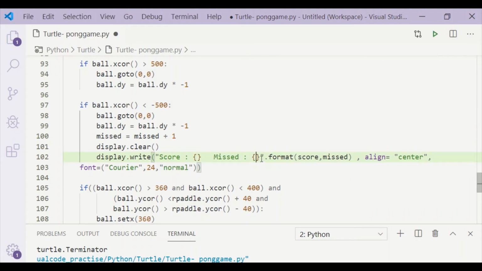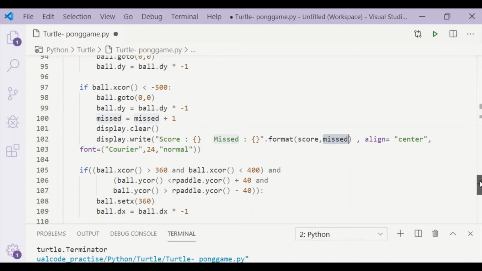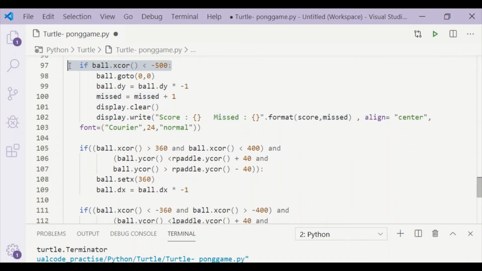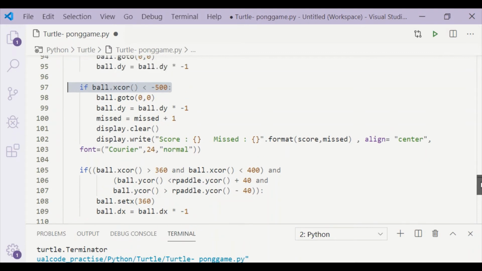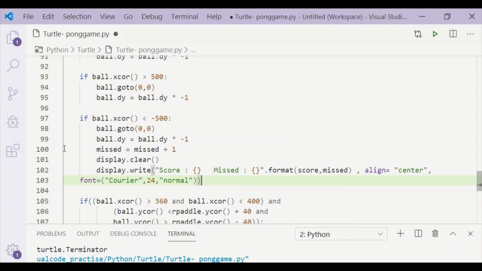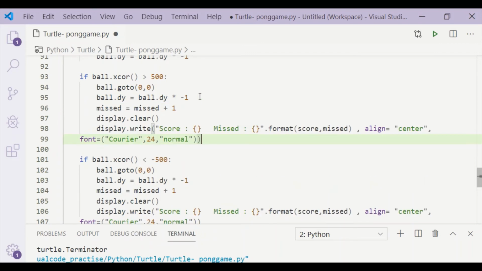This updation I have written when the condition of the ball's x coordinate is less than minus 500, that is when the ball has reached the extreme left end. Similarly, when the ball reaches extreme right end, again it is a miss because it is not hit by the right pedal. So we will go to the condition if ball's x coordinate is greater than 500 pixel, we will increment the missed by one, clear the screen and use the display write method to update score and missed.